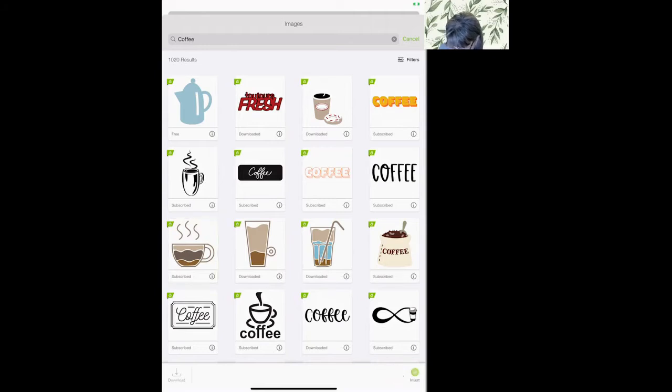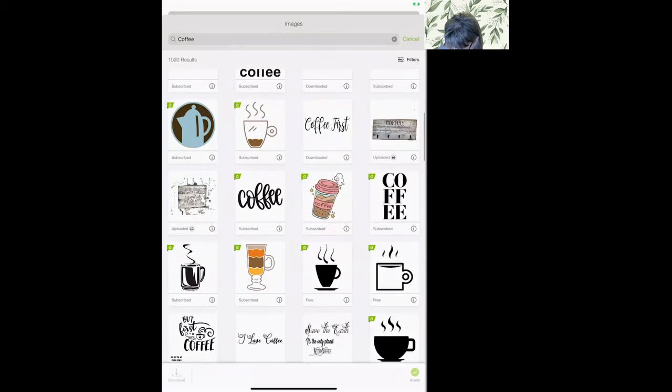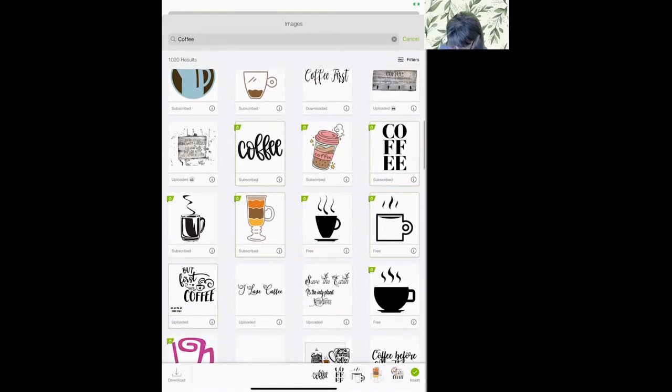Let's do, not that one. Let's do this one, this one, this one, this one. Of course, "But first coffee." And we'll do this little coffee cup. Now what you can see down at the bottom here is all the little icons that I selected are available, and you can select probably as many as you like.